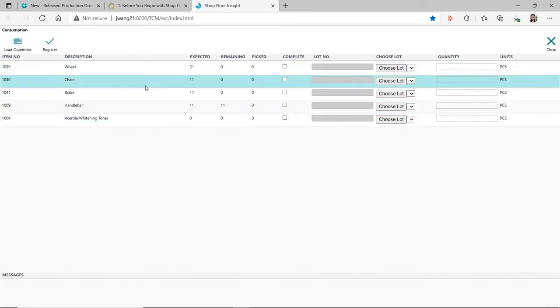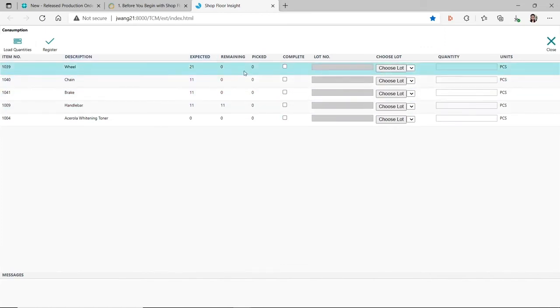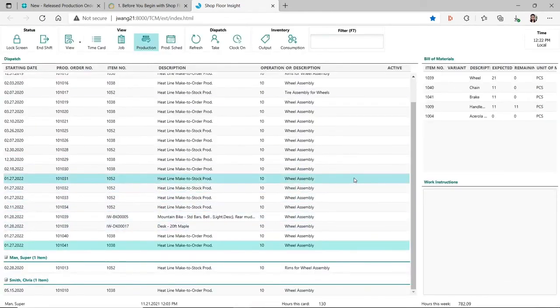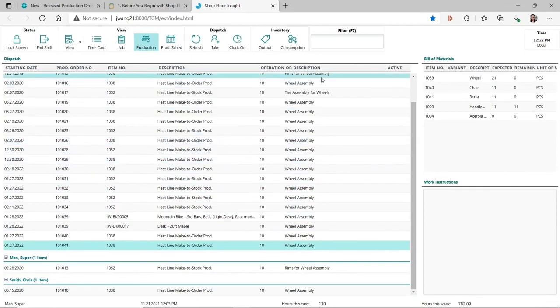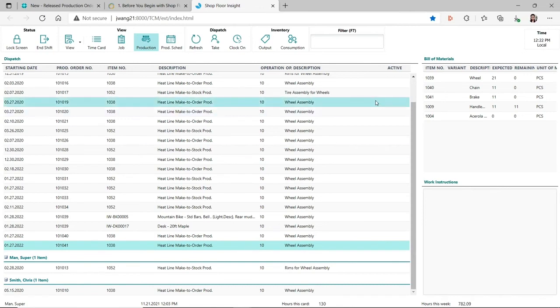And we only take a look at how these are already forward flushed. And we don't need to post anything for them anymore. So this just reduces the workload on the shop floor workers. They only need to focus on the output. If you already set up the components to be forward flushing or backward flushing, the system will automatically consume them based on the expected quantity.